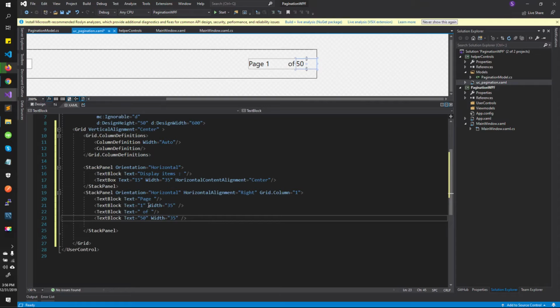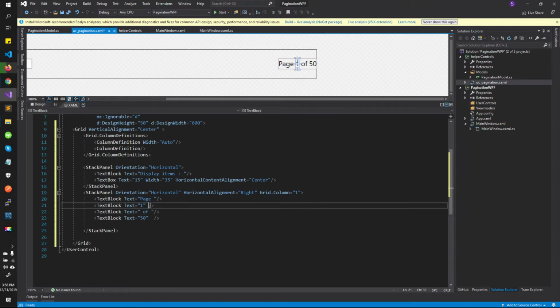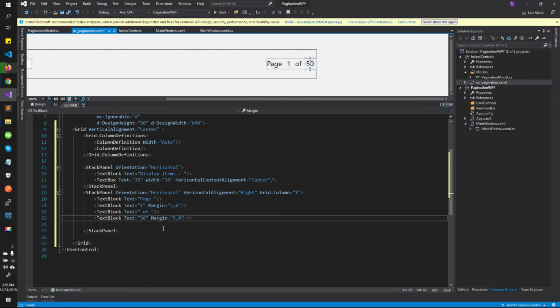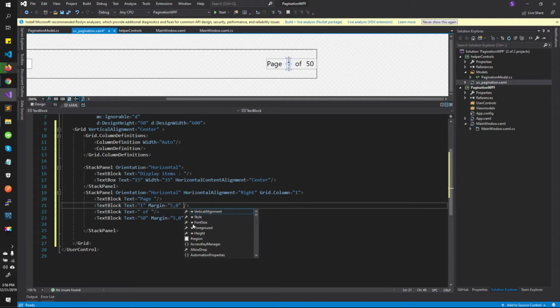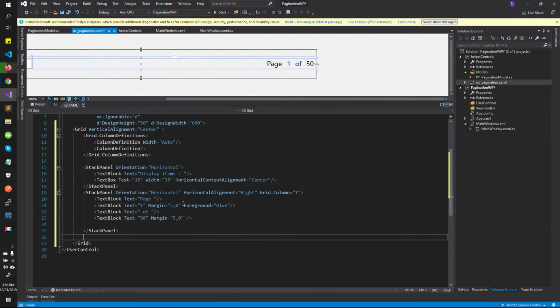And where do I have the width here? I don't need the width here, here, and I need some space between them. So let's say margin is equal to 5, 0. 5, 0, and I will use the same on this side. And just for reference purpose, I will give the foreground as blue. Okay, we have something like this.